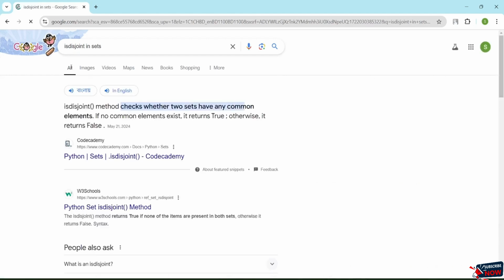And here you can see the disjoint method checks whether two sets have any common elements. If no common element exists, it returns true. Otherwise, it returns false. Okay.